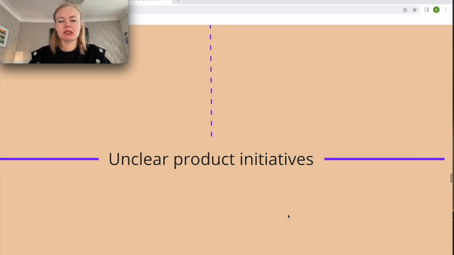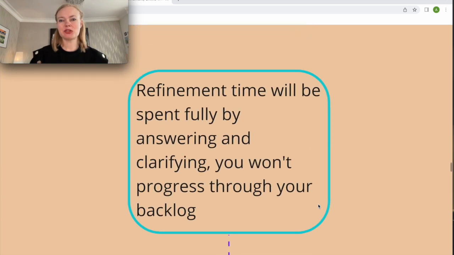The next is unclear product initiatives. I've been in refinements before where the product owner has not really made it clear what the acceptance criteria is, what the expectation of the changes are. And what happens is you spend your whole session asking and answering questions and making those clarifications. What this does in the long term is each backlog refinement session, you only get through about 1 to 2 user stories, and you really won't build up a healthy estimated backlog.